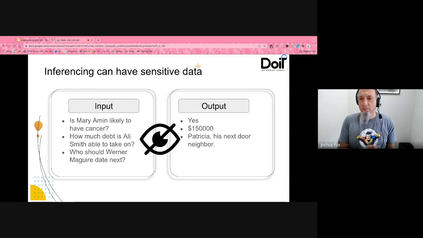And just as the input can be sensitive, so can the output. Just asking if she has cancer is sensitive, but knowing that she does, oh my goodness. Just asking if Ali can take on debt says that Ali is asking for a loan, but knowing how much says how much money they have and so on. And knowing that Werner is about to go date Patricia is super sensitive.